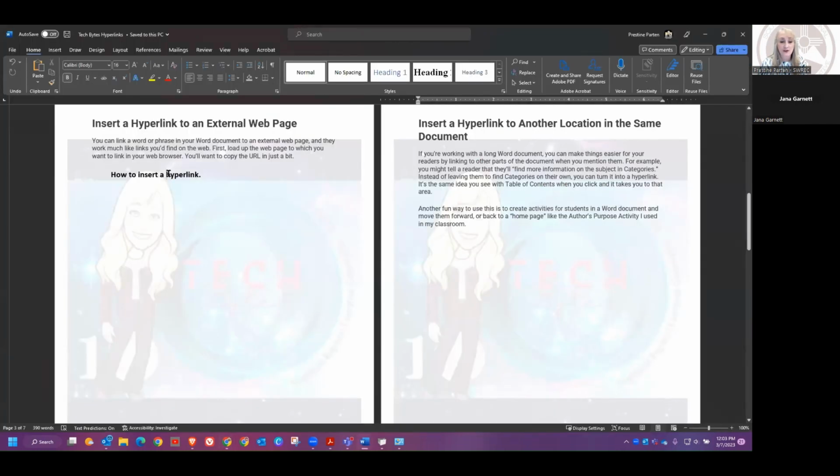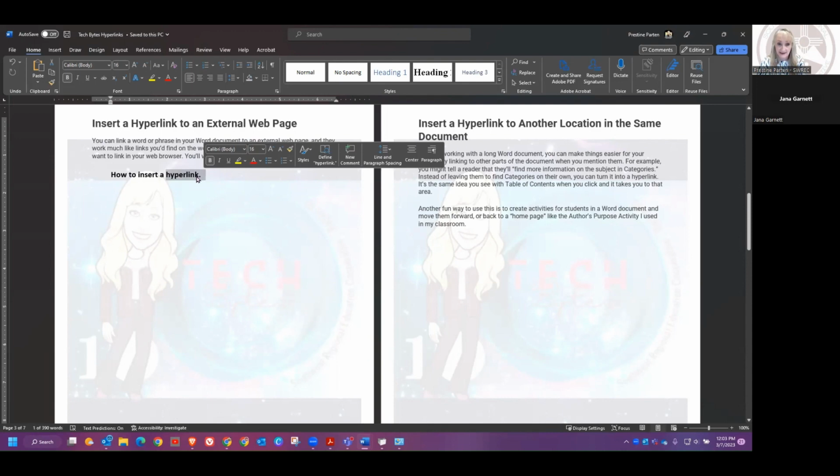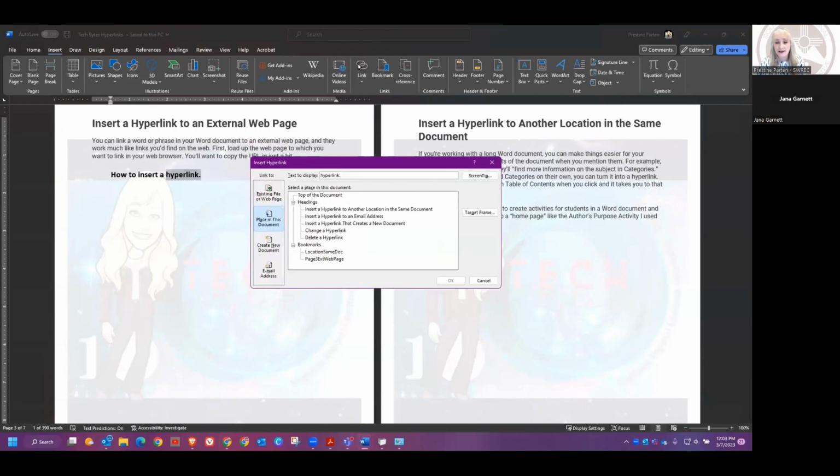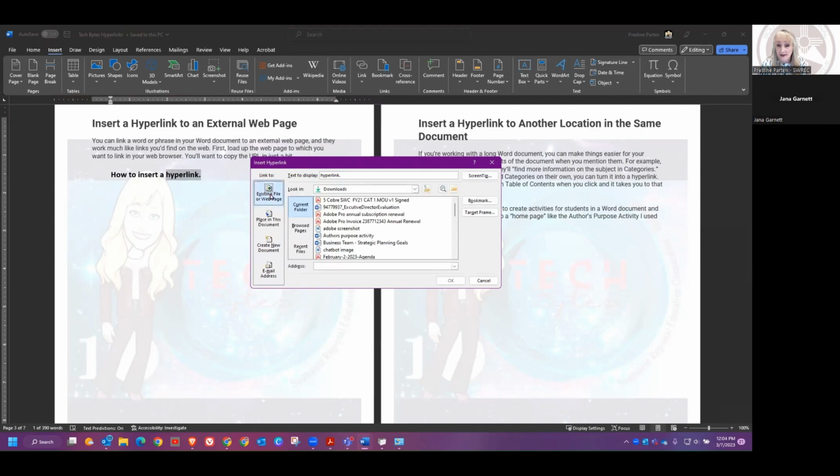I'm going to find the word that I want to make the hyperlink. So I'm going to copy that word, just like I've done right here. And now in my ribbon up here, I'm going to click on Insert. And if I look up here, I'm going to see Link. So I'm going to click on the link, and this little box is going to come up. And I will see here some items over here. So my choices are existing file or web page, place in this document, create new document, or email address. And I want to go to a web page.